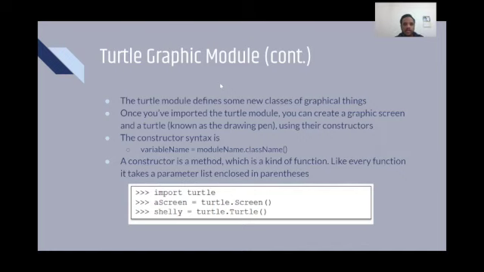So here's some continuation of that previous slide. The turtle module defines some new classes of graphical things. Once you import the turtle module, you can create a graphic screen and a turtle, right? So you could create the screen, which is known as the paper that we draw on, and the turtle, which is known as the pen we use with our hands.